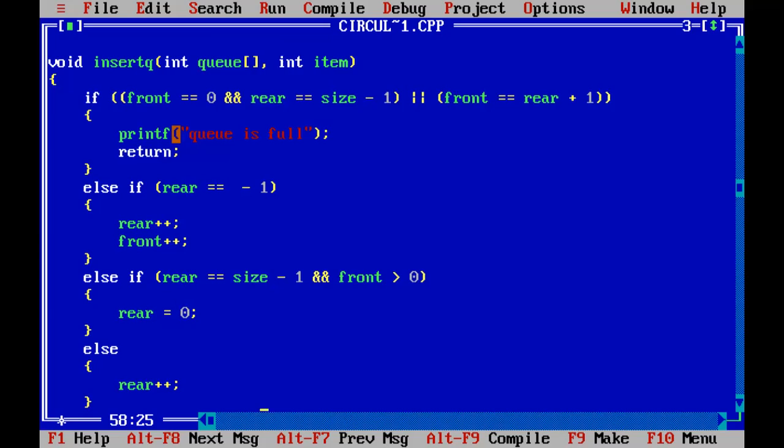Or front is equal to rear plus 1. That means if front and rear are at adjacent positions, then also the queue is full. So if either of these two conditions is true, then the queue is full and you cannot insert the element. Else, if the queue is not full, you can insert the element.